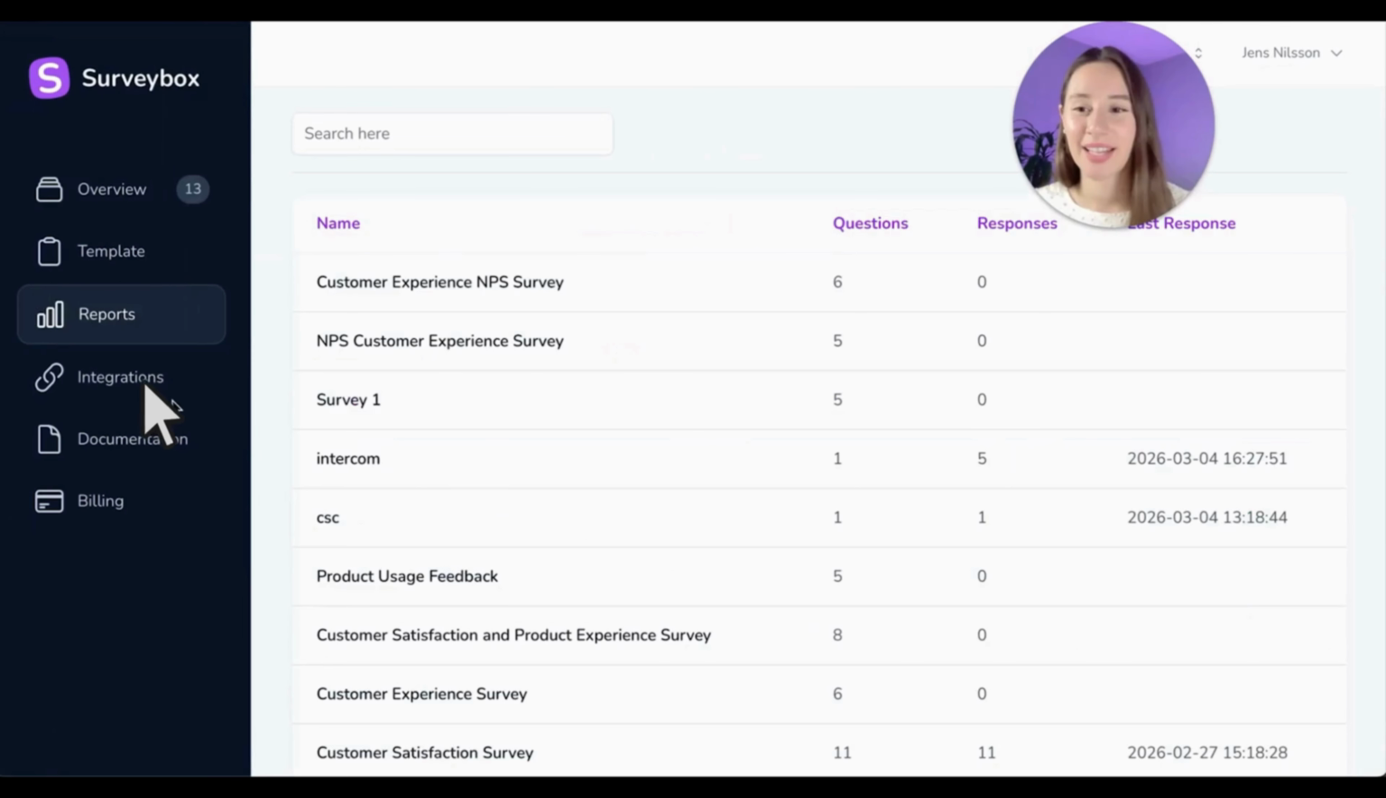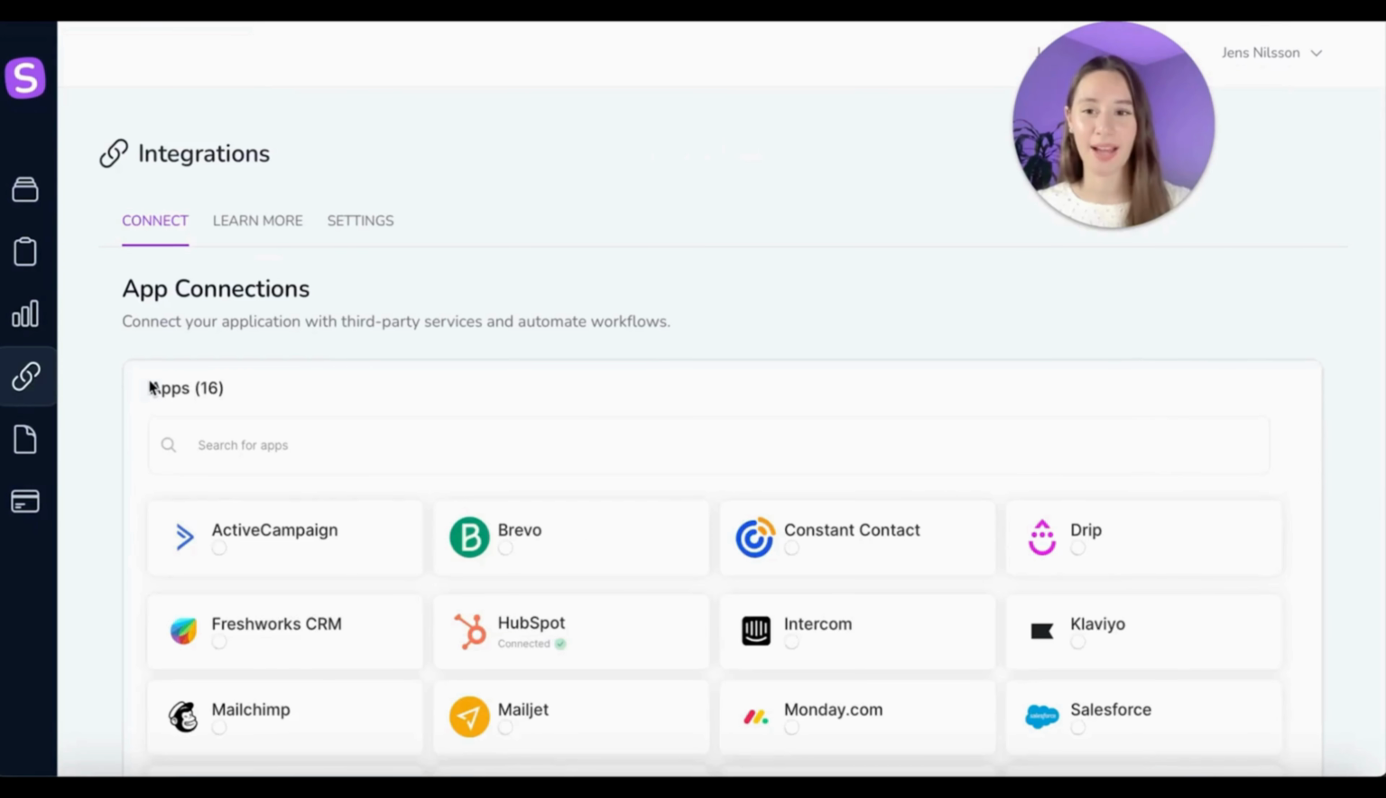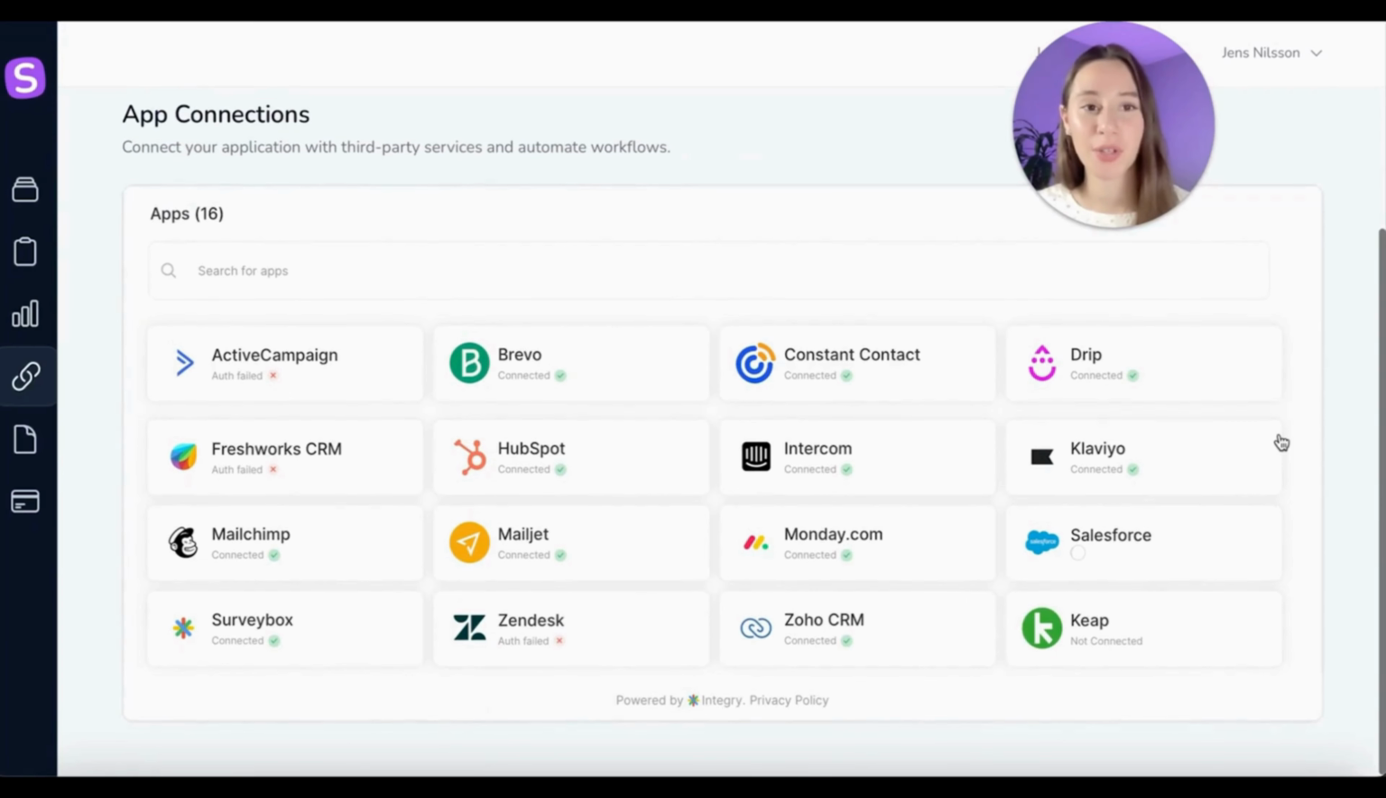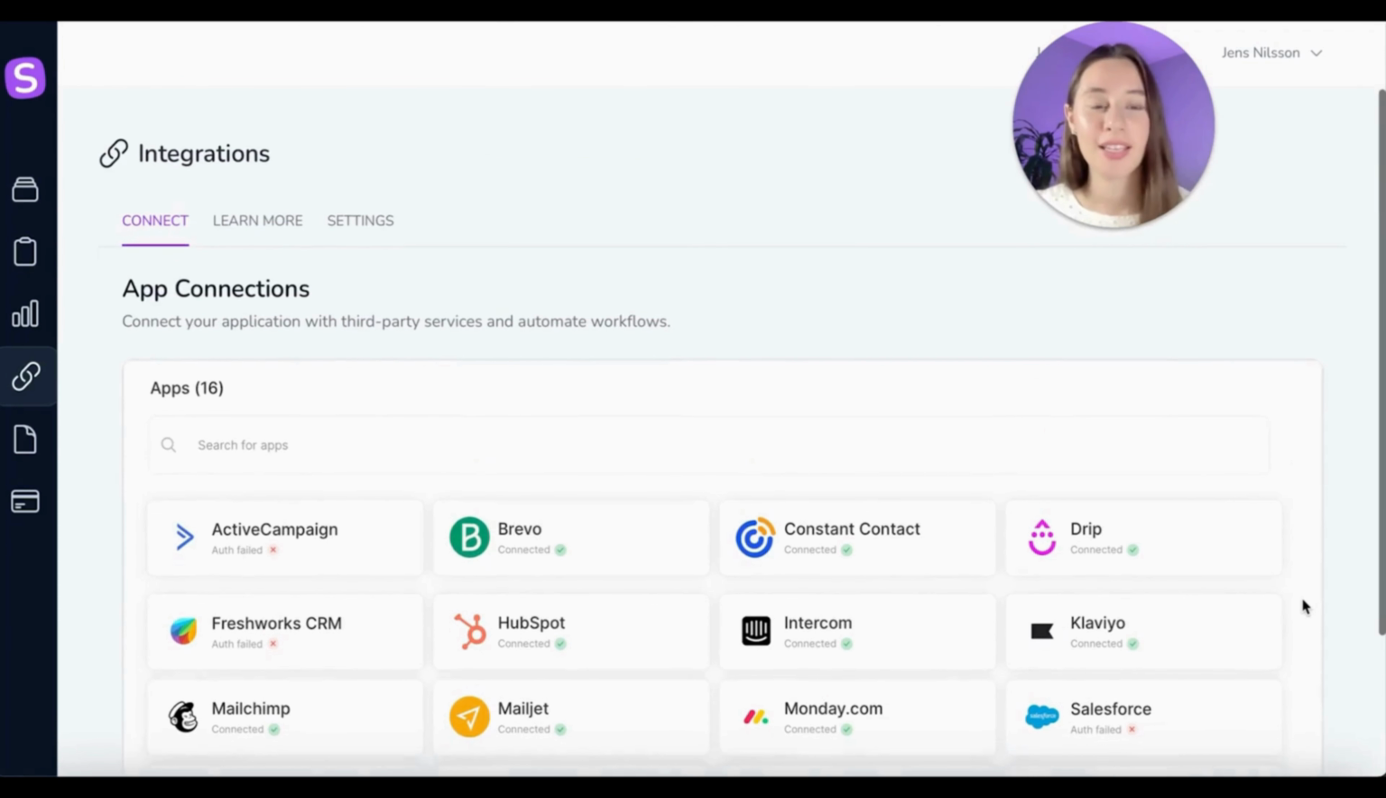Finally, you can look at our integration options that we have. Here you can integrate Surveybox with CRM tools that you're already familiar with and already using. CRM tools like MailChimp or HubSpot, you can easily integrate these into your Surveybox account.